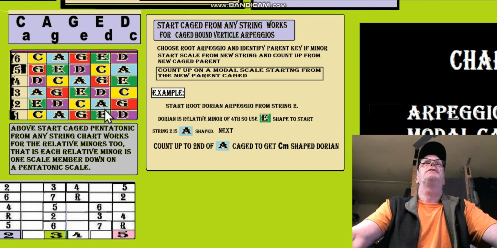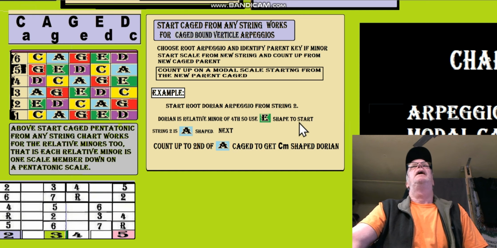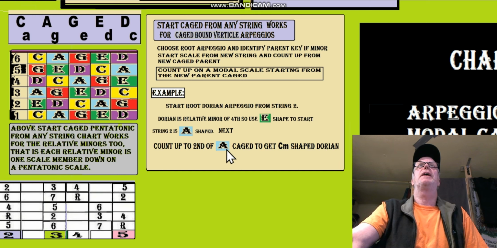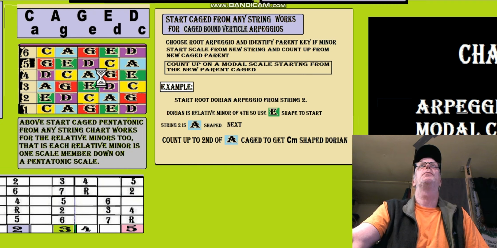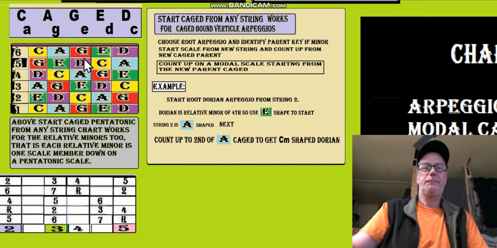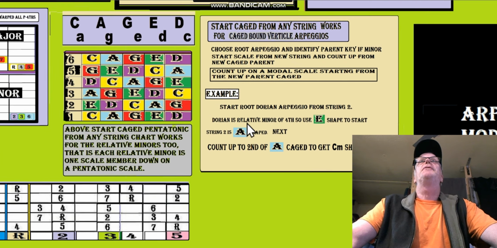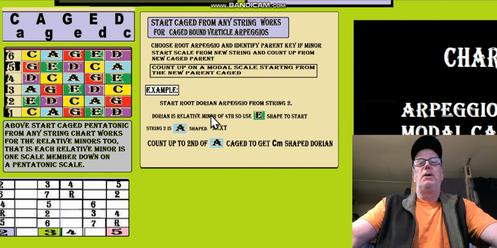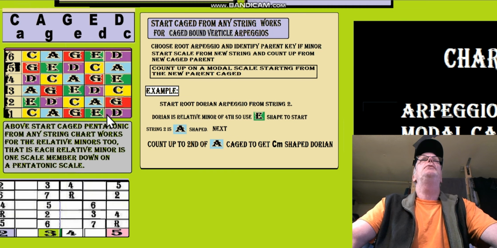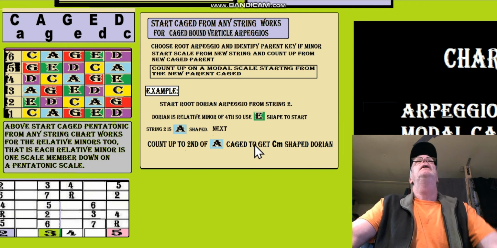String 2 makes it an A shape. All right. I knew when I wrote this example, count up to the 2nd of A cage to get C minor shape, Dorian shape. And it works. It does work. Okay, this subject is going to have to be covered next time.